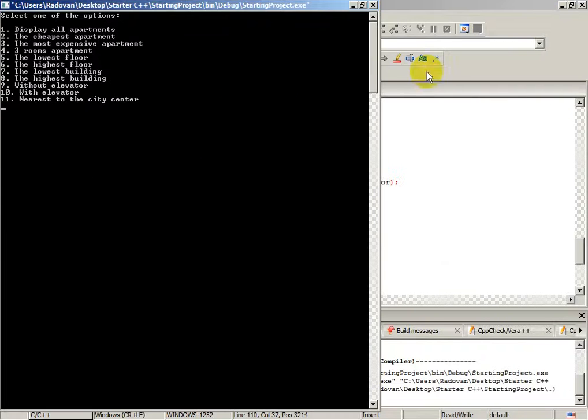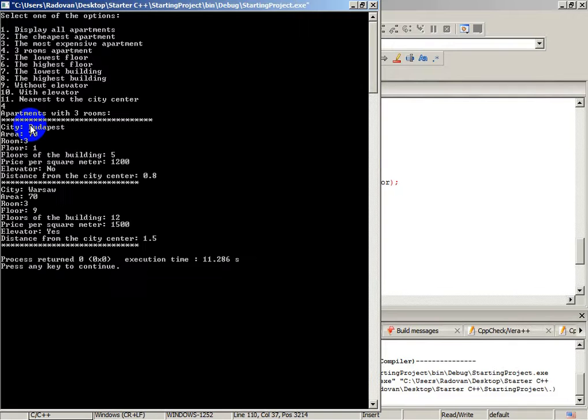Okay, let's select an option. We want a 3 room apartment. Let's select option number 4. And as a response, we have 3 room apartments, which is perfect. We have 2 apartments that have 3 rooms. It's the apartment in Budapest and the apartment in Warsaw. Okay, I forgot a little space here, where we defined our apartment scan field, but this means that this works perfectly.